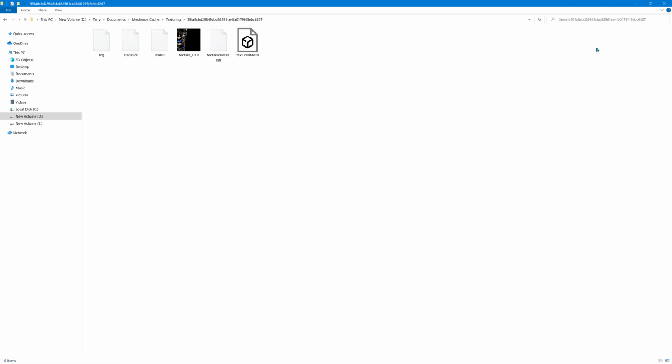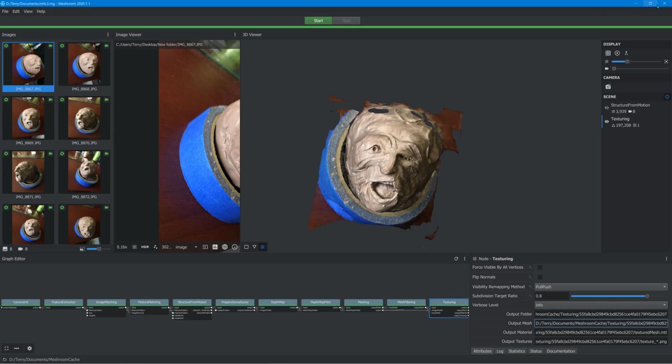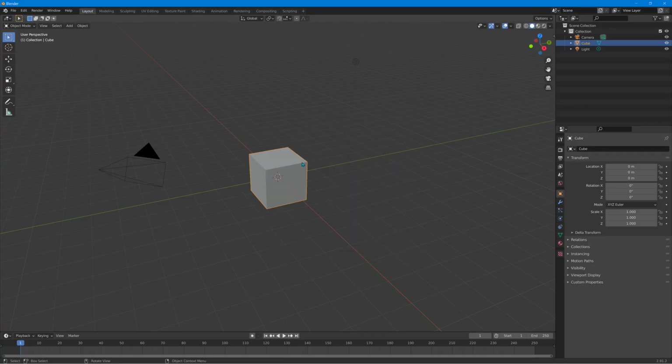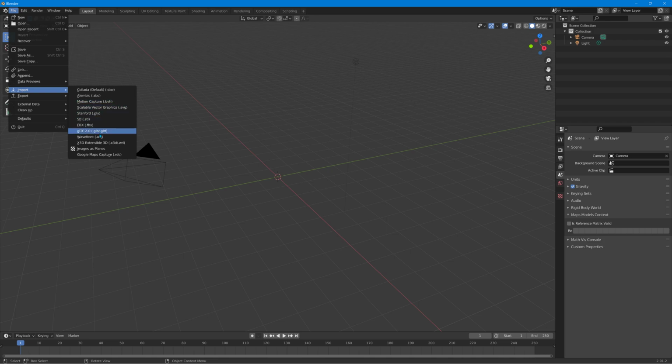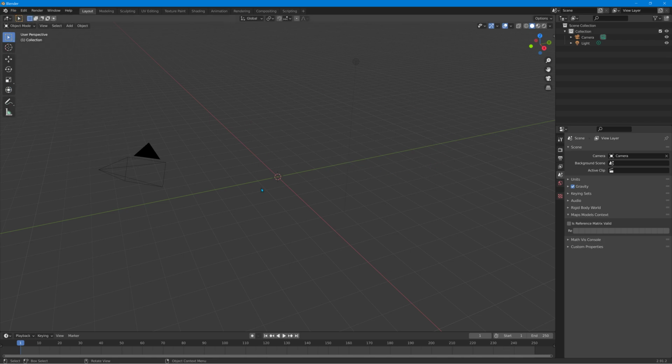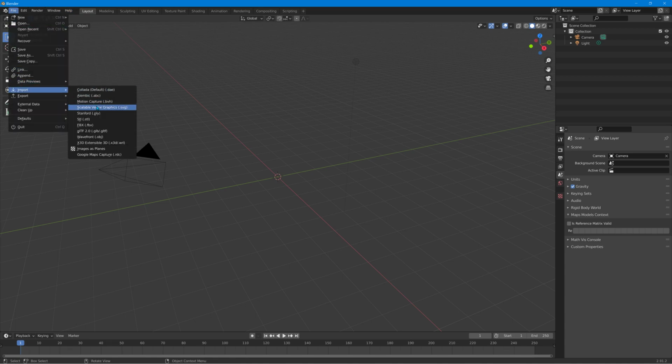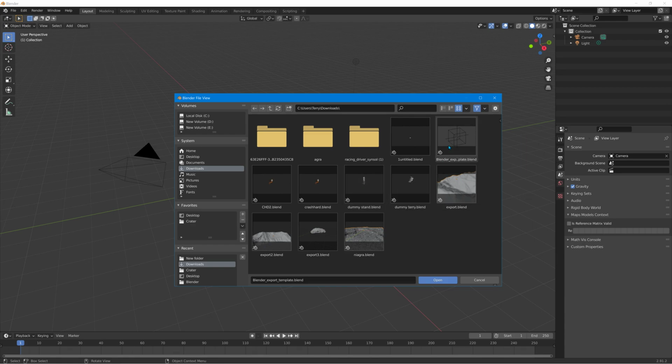Then the next thing you're going to do is load Blender. Now I'll put a link in the description to where you can download the template to convert the object to Beam. So go into File, Import. Oh wait, I'm sorry. Open the template file that you downloaded, the Blender template to Beam.